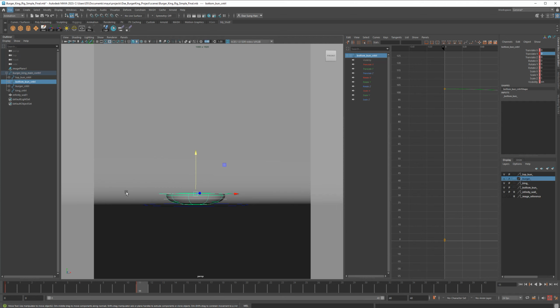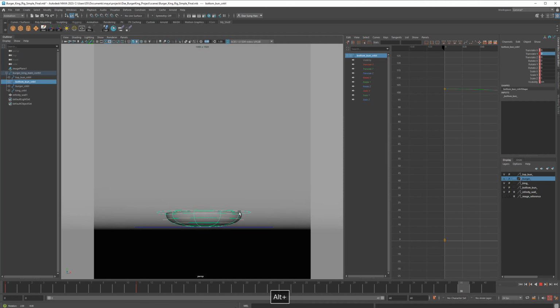Alright, now the hotkey to play the animation is on the PCs, it's Alt and V. And I believe for Macs it should be Option. Yeah, I think it's Option. So there we go. There's the first drop. Boom.